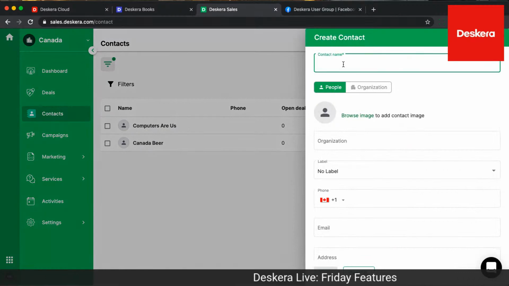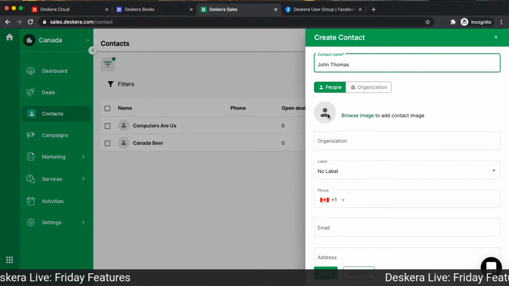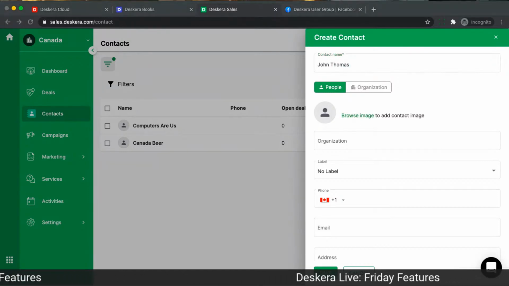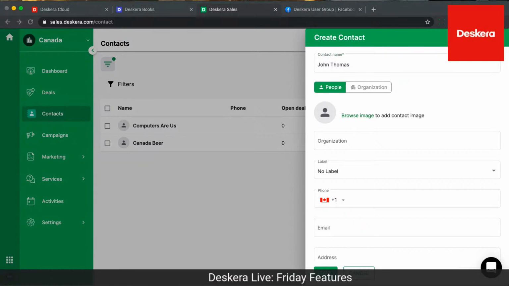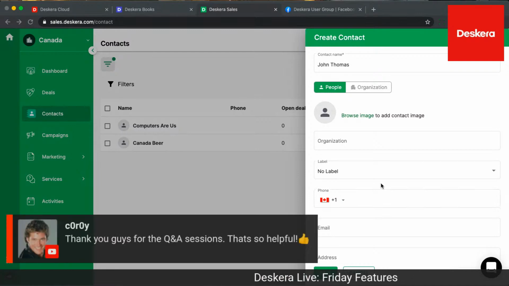A person, let's say John Thomas. I can also add a browse an image here. So I'm just going to choose a random image. Let's see. So many screenshots. All right, let's choose. All right.